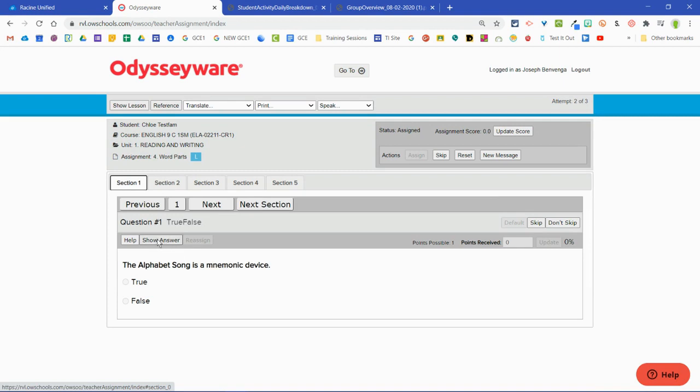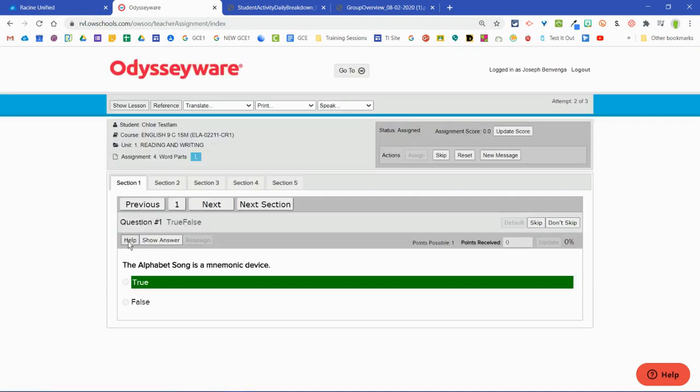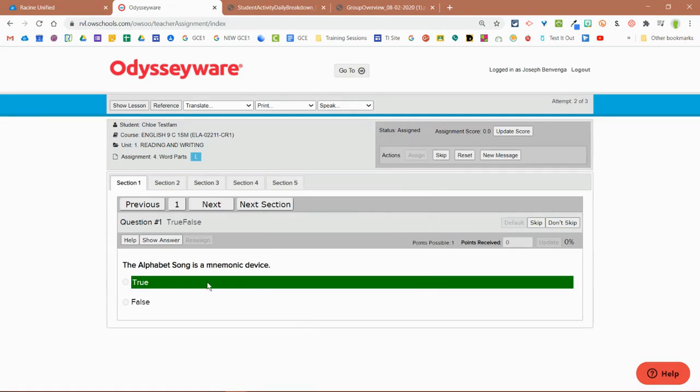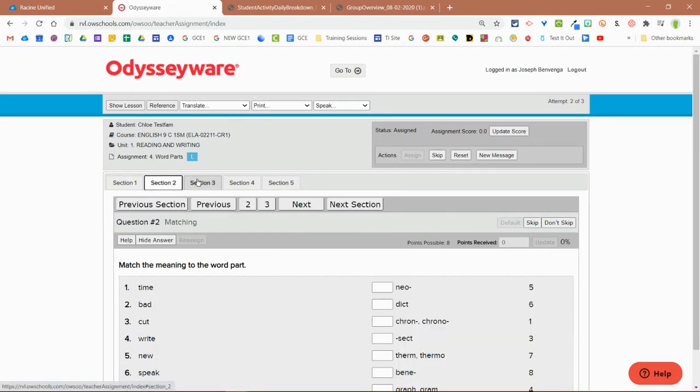Now, to take a step back here, so we have show answer. The other button here is help. So if I click on help, that allows you to provide text feedback or support to a student for a specific question. So maybe I want to define what a mnemonic device is, and you could type that in here. Mnemonic device is blah, blah, blah, and then you would hit send, and that will go to the student when they get to that question. So we saw help, I'm going to hide the answer there.